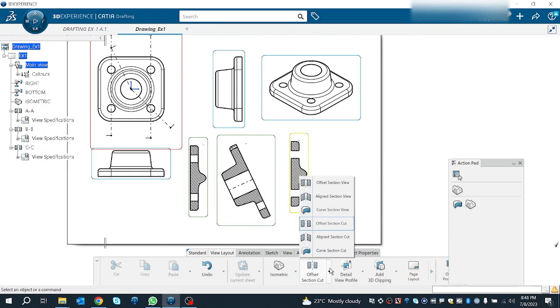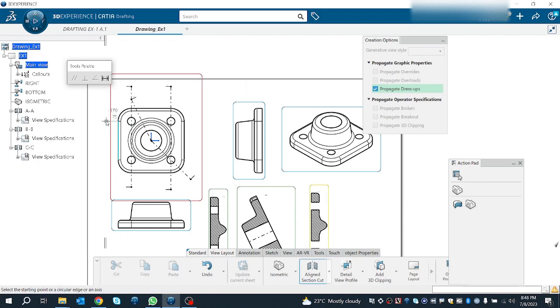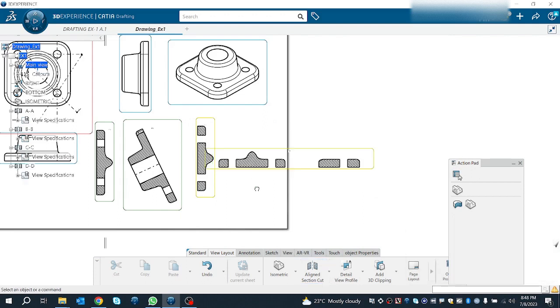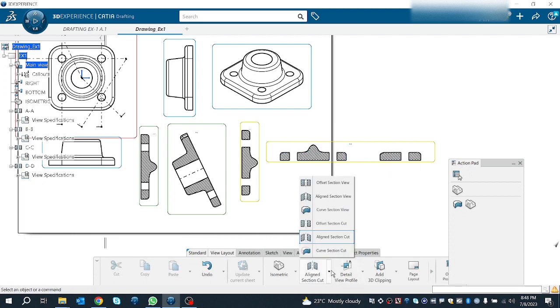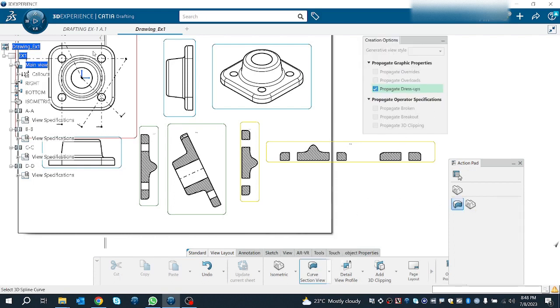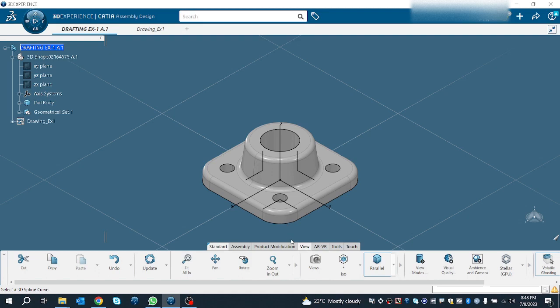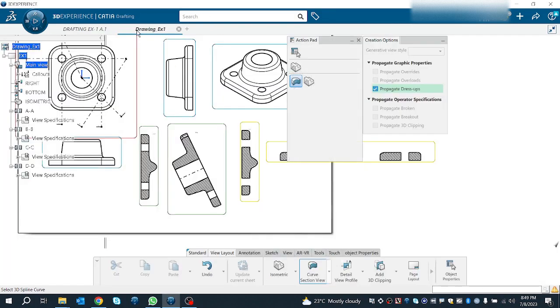Now similar to the line section, you can see it will create two different ones, first one and second one. Okay, align section cut. Then curve section, which requires a curve on the 3D plane. So I will create a plane for that, that is your complex cut.